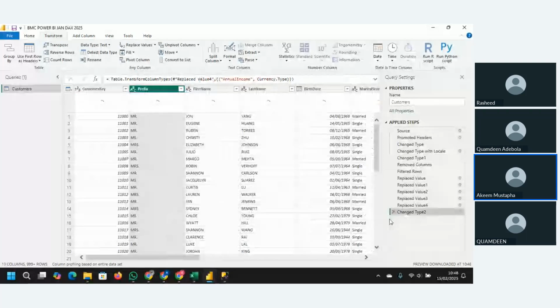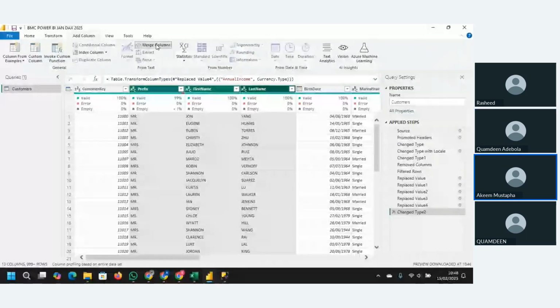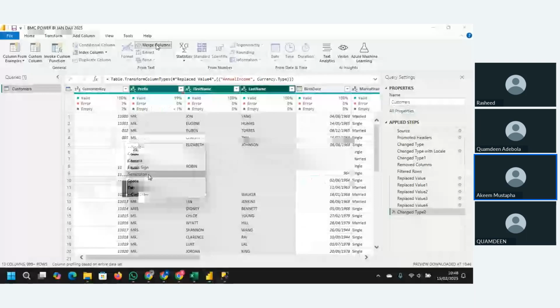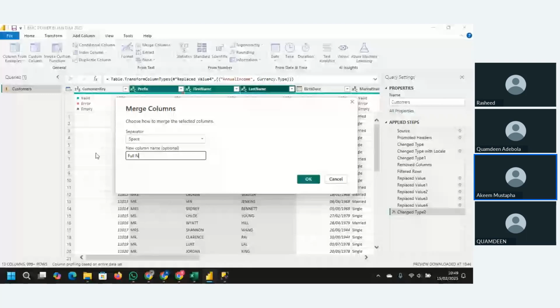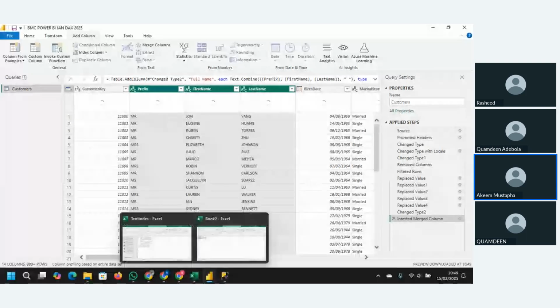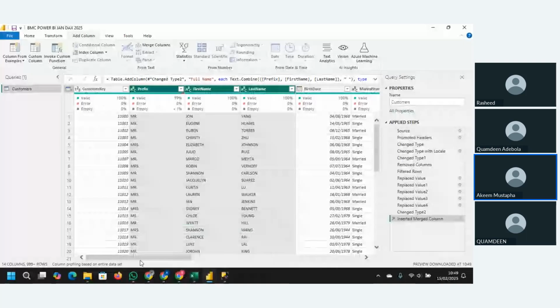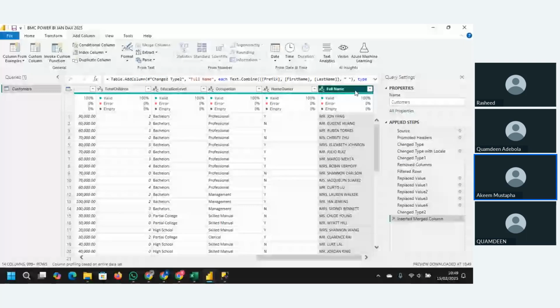Now, let's do the same thing under add column and see the difference. Go to add column and click on merge column. I want to use space as the separator, and the name is Full name. And it's okay. Now, this will create a new column while we still have the old columns intact. Can you see a new column now? That is how merge columns works.